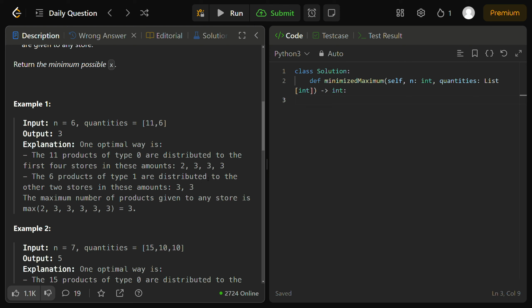It's going to check if a certain maximum is actually possible to achieve, or feasible, by determining the number of stores required to distribute the products without exceeding the maximum. And for the actual binary search part of our algorithm, we're going to perform that binary search on the possible values of the maximum number of products per store and adjust our bounds, or our two pointers, based on the feasibility using that helper function. So let's just go ahead and dive straight into the code here.